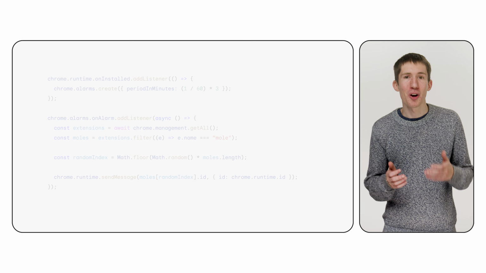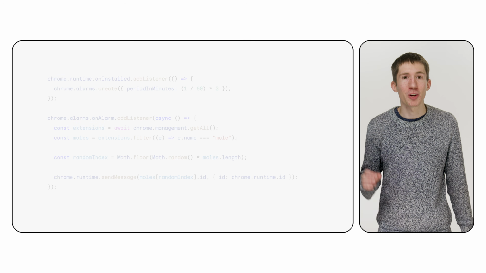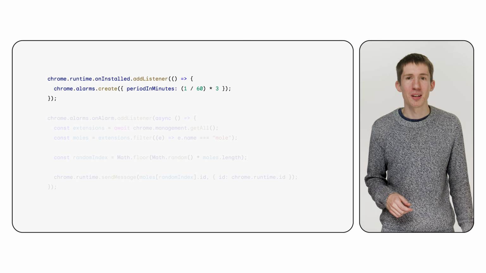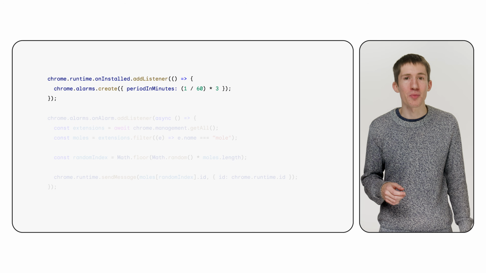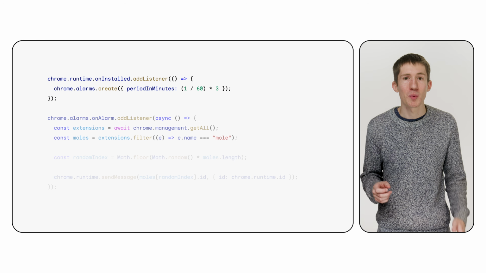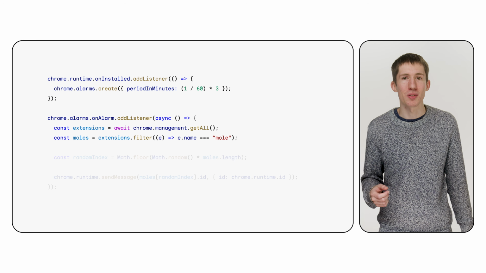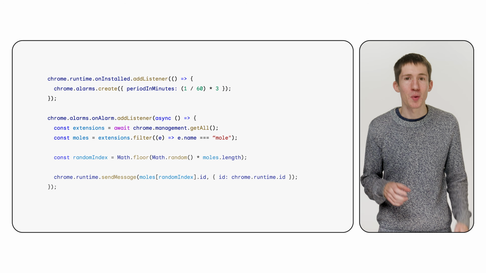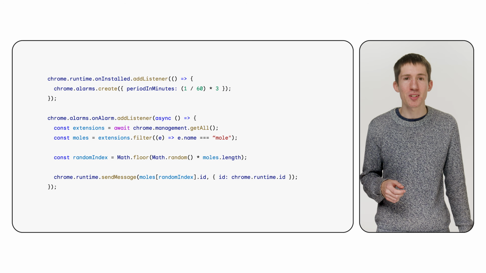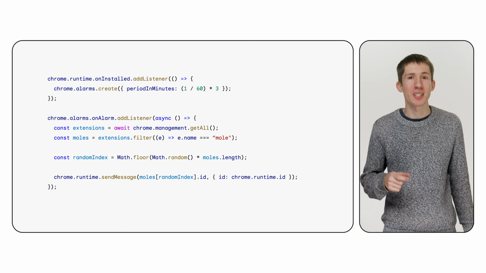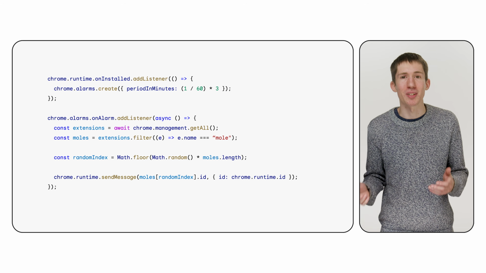Let's take a look at the code for each of these extensions. The code for the controller looks like this. On install, we register an alarm that runs every few seconds. When the alarm fires, we use the management API to search for any extensions with Whack-A-Mole in the name. We pick a random one and send it a message using the chrome.runtime.sendMessage API and the extension's ID.